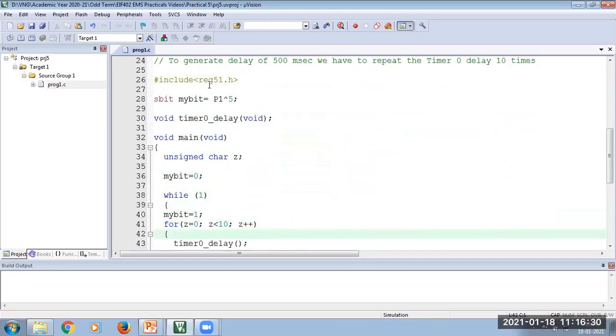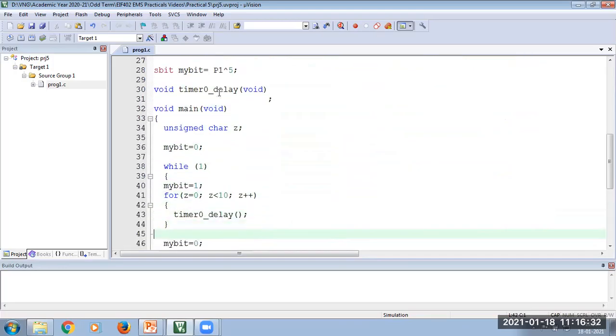So #include reg51.h as usual, then sbit my_bit = P1^5. P1^5 is the address of pin number 5 of port 1 that is being assigned to my_bit, which is an sbit type of variable, so that I can represent pin number 5 of port 1 by using the symbol my_bit. Then void timer0_delay(void).